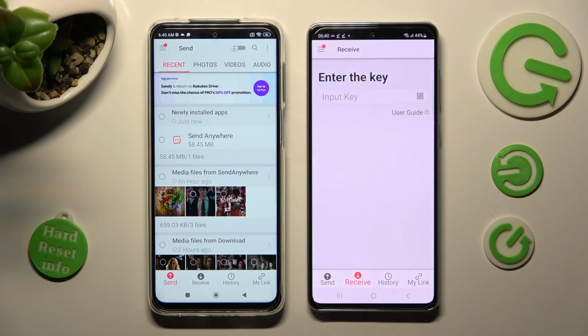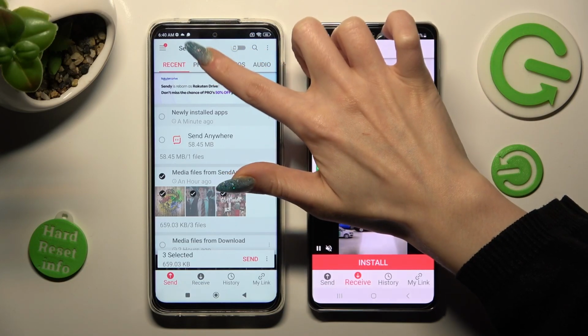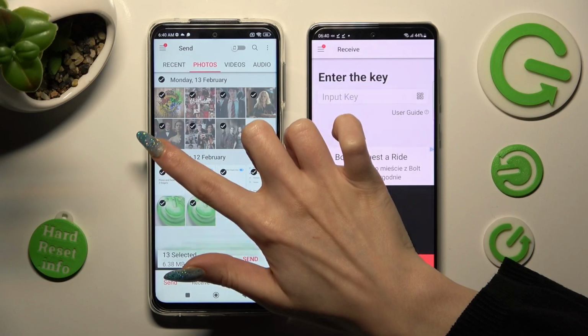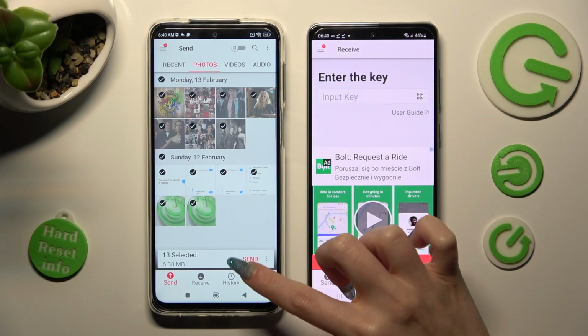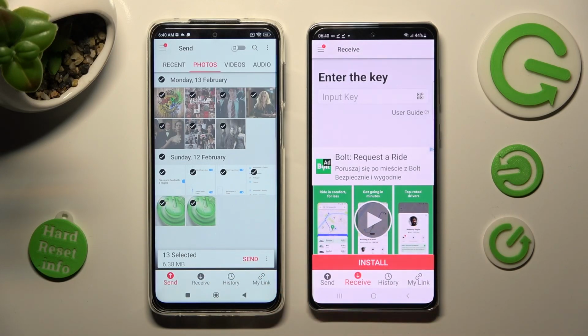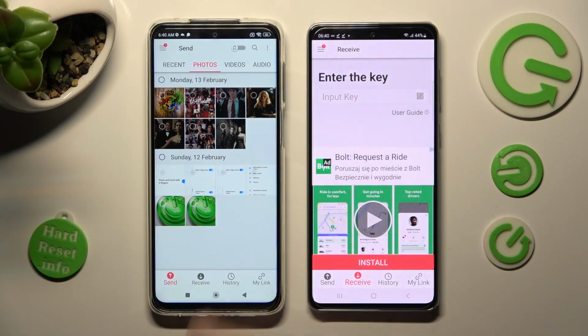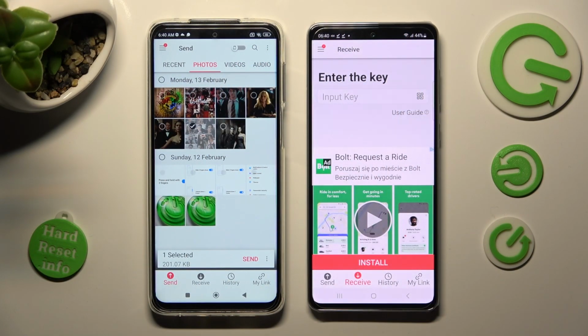On it, you need to tap on all of those dots from all of those categories to pick all of your files that you wish to send. Then tap on Send next to Selected. You can also just click on the chosen ones. I will go with this one. And tap on Send as well.